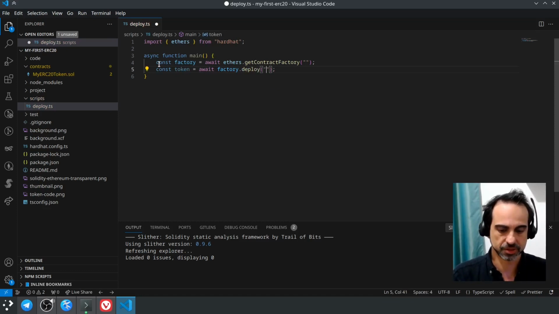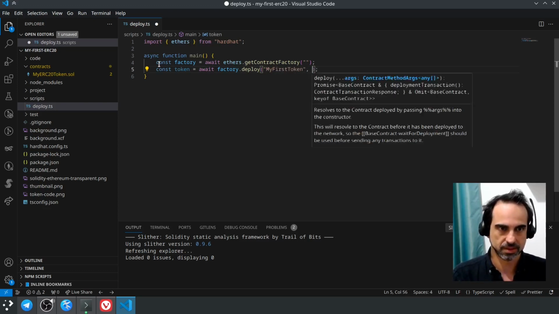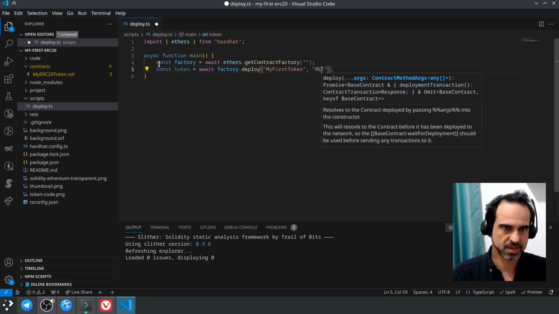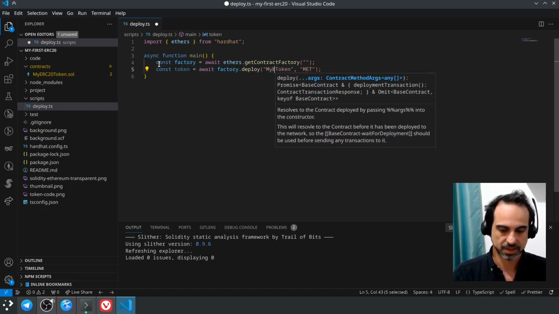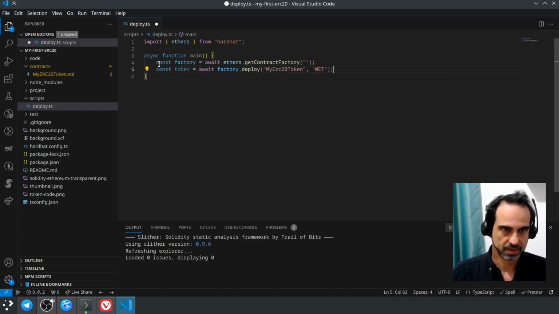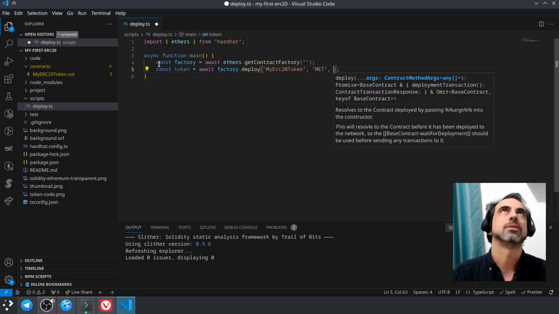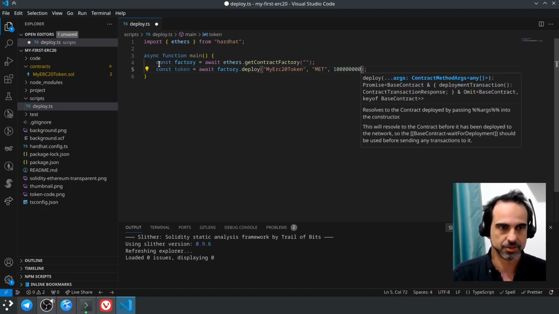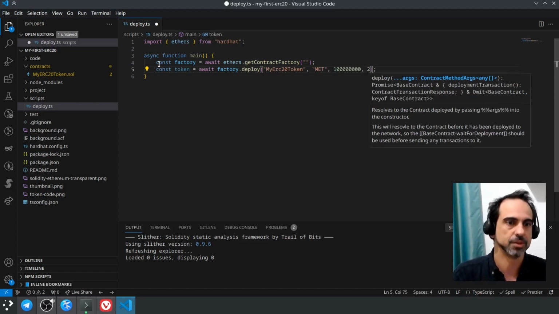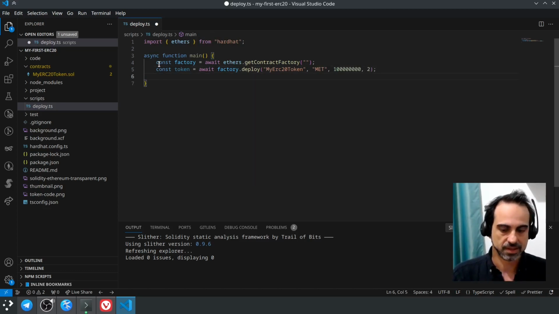factory.deploy, and here we are going to pass the parameters. So let's try the first one. My ERC token, and let's call it ERC-20. My first, not first, but ERC-20 token. And now let me remember, the total supply is 1 million plus 2 zeros for the decimals, so we have 2 decimals. And now we can do a console log.